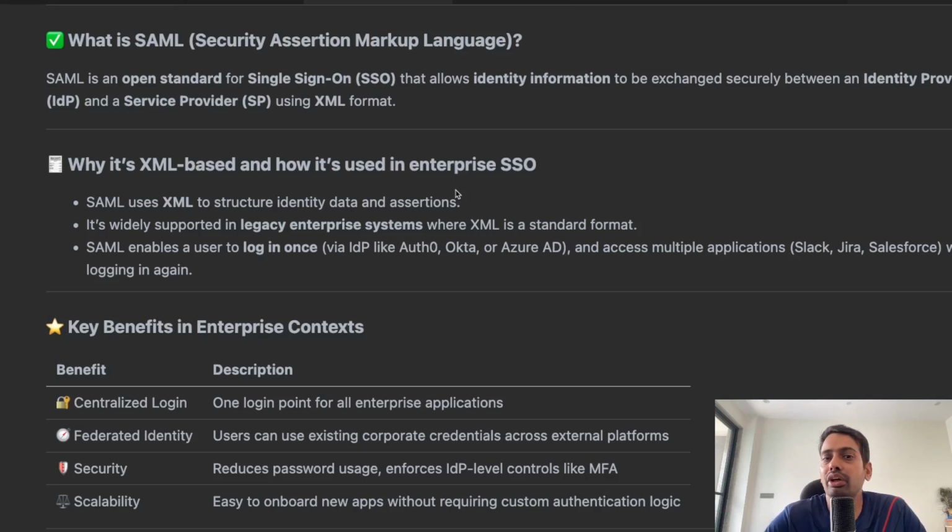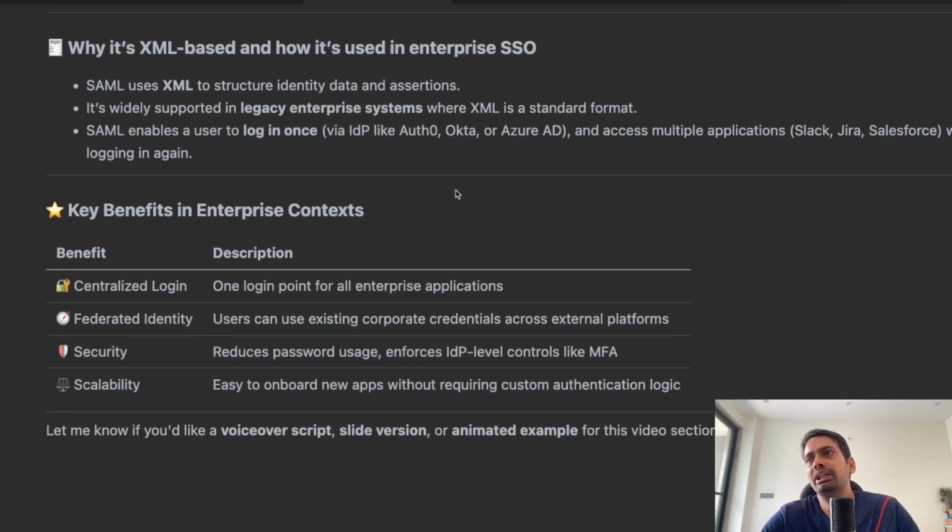SAML enables users to log in once via an IDP like Okta or Azure AD and access multiple applications. I log in with Azure AD and I will be able to access all the different applications. Even with a centralized login, I don't need to log in again and again. My identity and credentials are stored in Microsoft, which is already secured enough, so nobody can steal my identity from there.